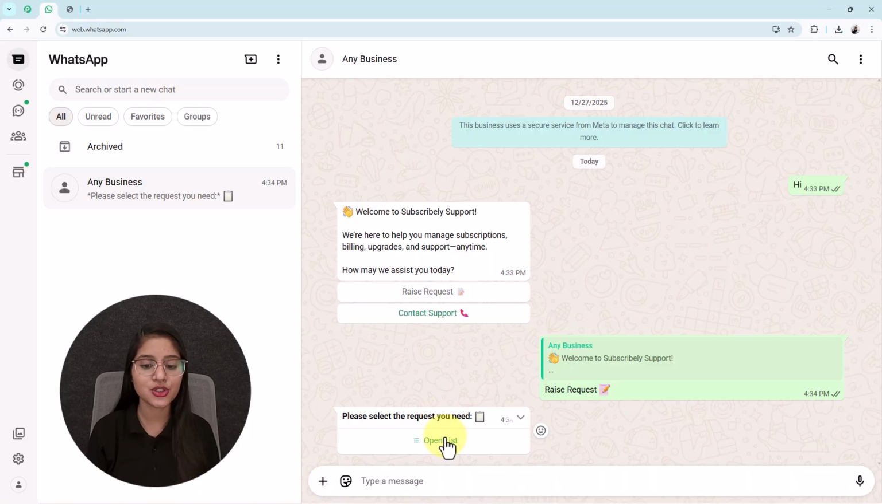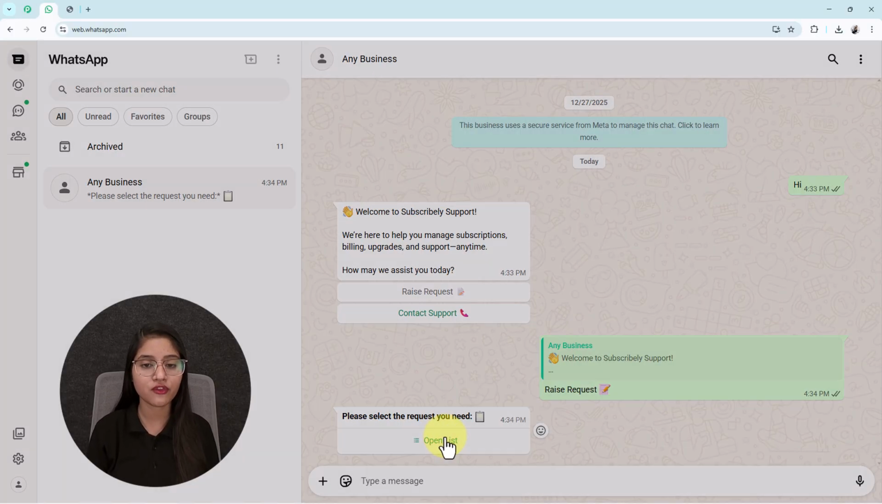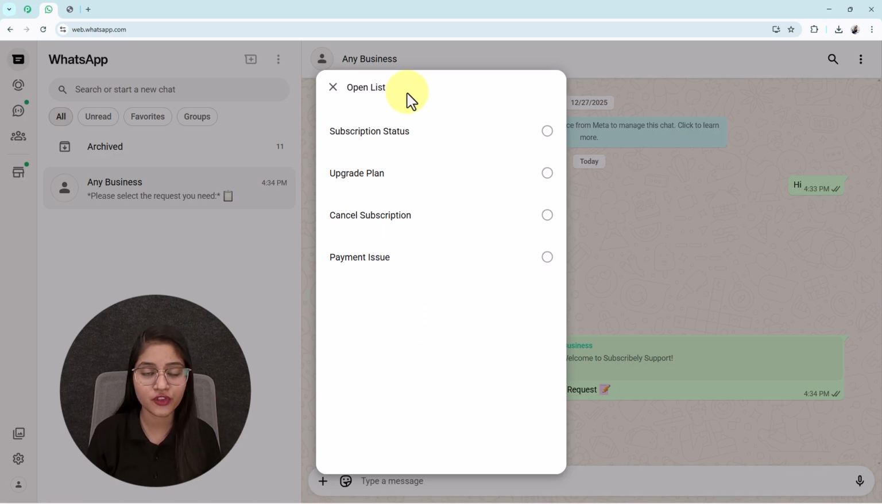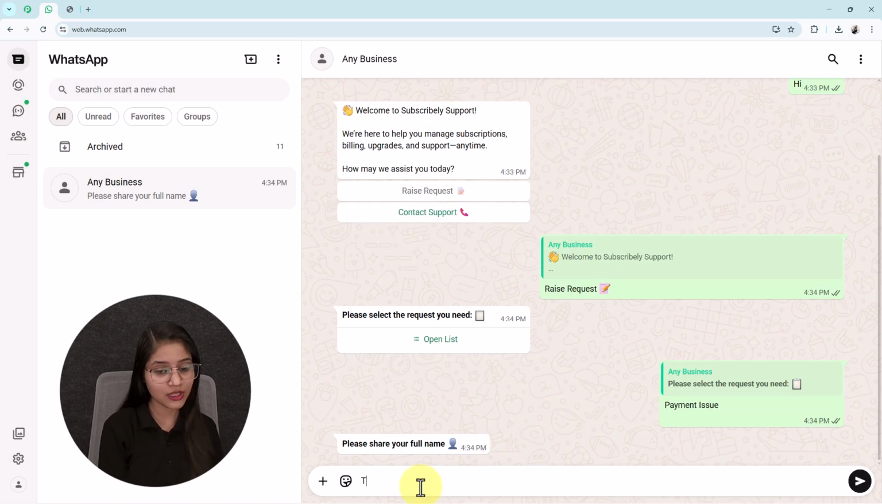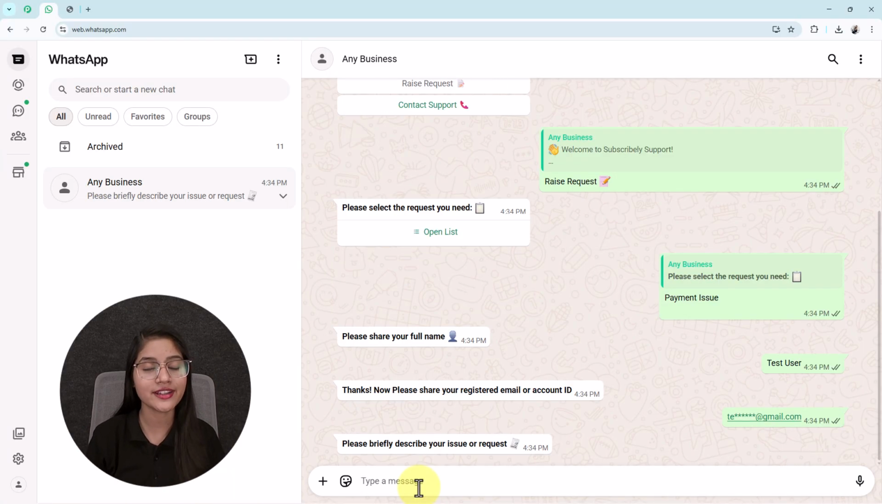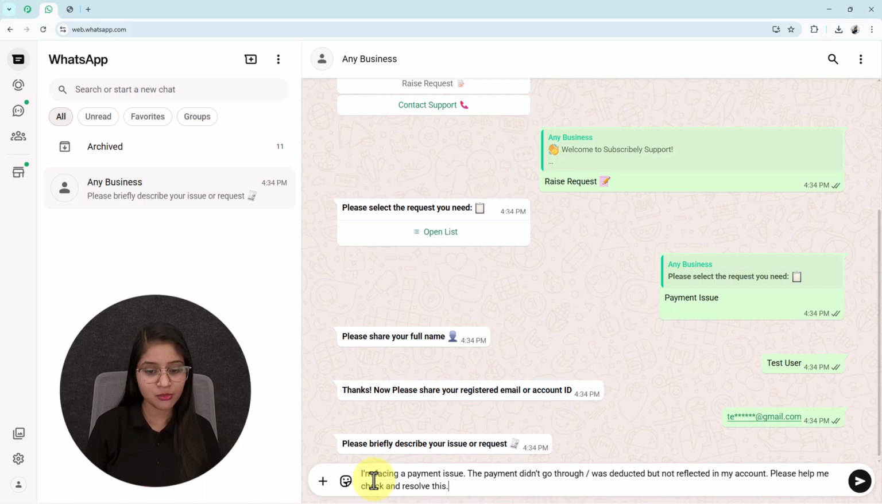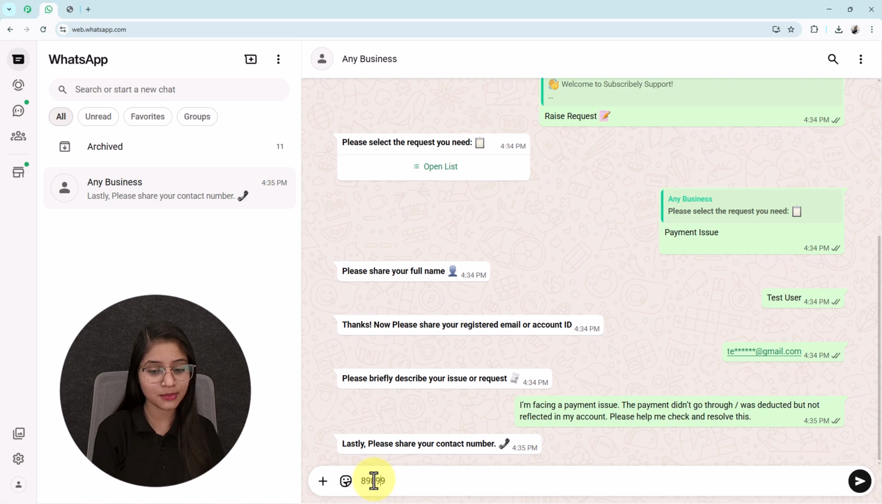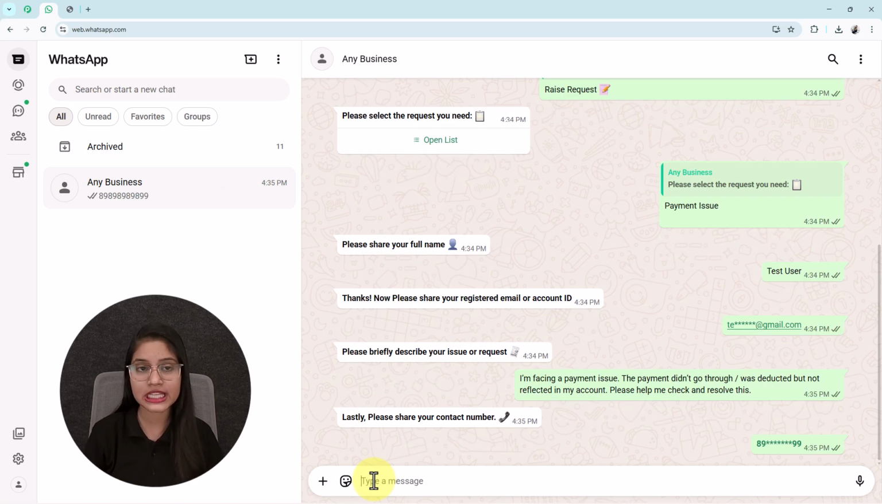Then see, the bot asks me to select the request with one option in the form of a list. Once I click on it, it will provide me the types of request: subscription status, upgrade plan, cancel subscription and payment issue. Let's say I am facing some payment issue, so I will select this option. Then it will ask me for my full name that I am going to share as a test user. Then the bot says thanks. Now please share your registered email or account ID. So I am sharing one test email address. Then it asks me to briefly describe the issue that I am facing. So I am sharing the issue too. Then it says please share your contact number. So I am sharing one test contact number.